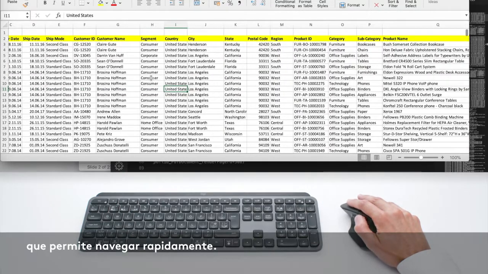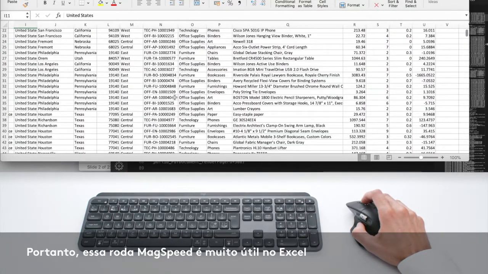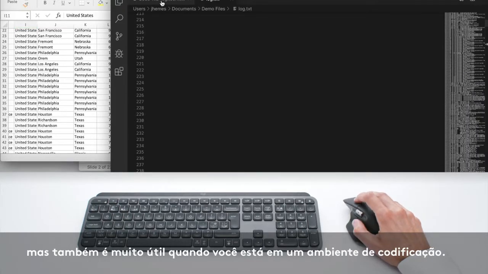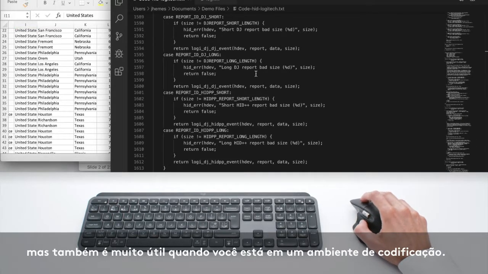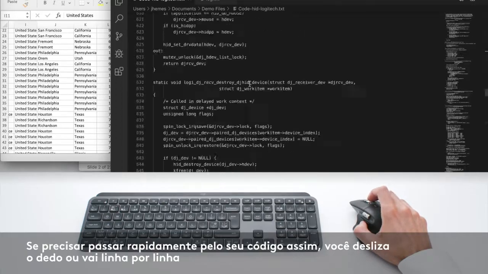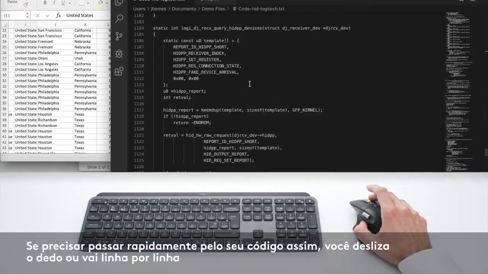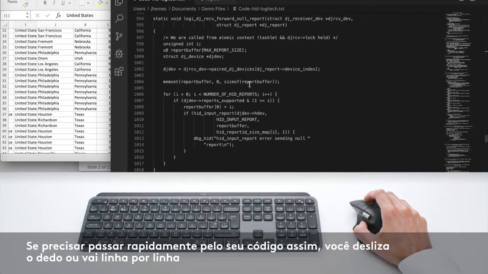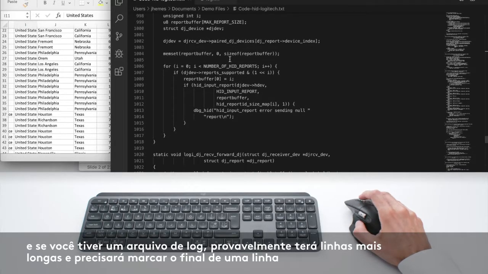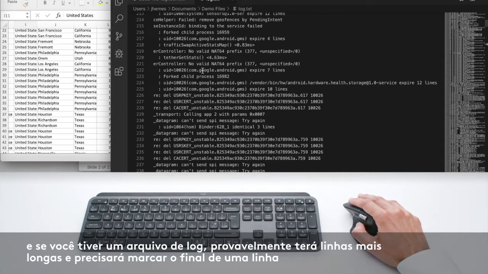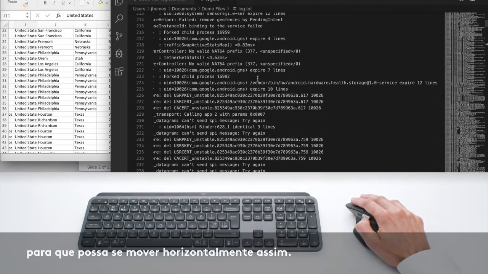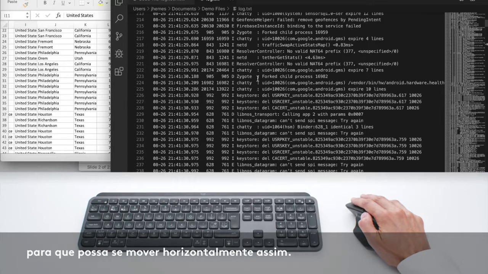quickly navigate. So this max speed wheel is very useful in Excel, but it's also super useful when you are in a coding environment and if you need to go through your code super quickly like this, you swipe, or you go line by line. And then if you have a log file, you probably have longer lines and you need to check the end of a line so you can move horizontally like this.